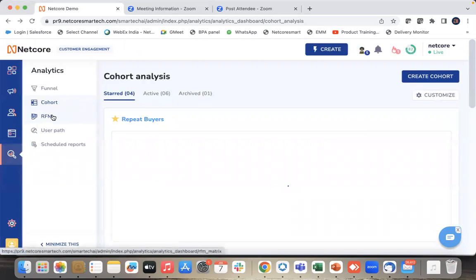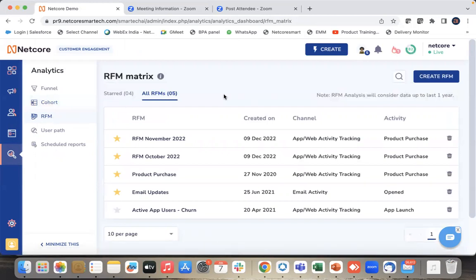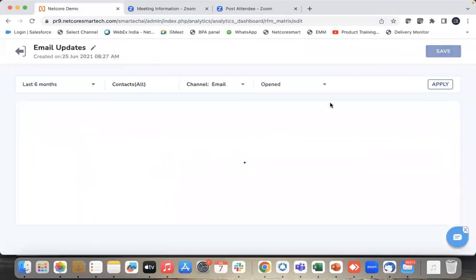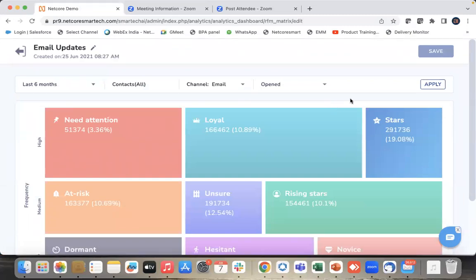Then we have RFM, which is the recency, frequency, monetary analysis, wherein on the basis of customer activity, you can create a matrix of 9 segments, which will let you know who are your star customers, your dormant customers, your new entrants, who are your loyal customers, who needs attention, right? So I can do this on multiple activities, maybe a communication activity, for example, email updates. So I can create an email matrix like this, and I can mention to measure the RFM analysis for all the customers who in the last 6 months have opened my email.